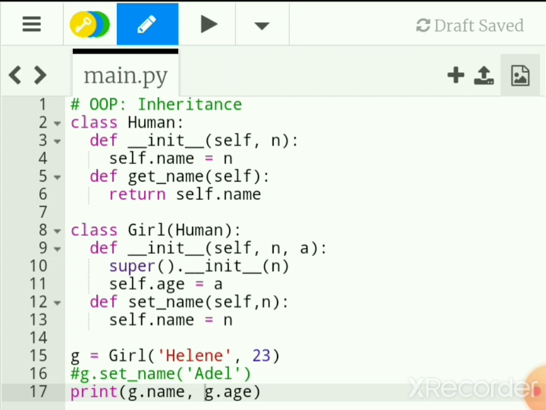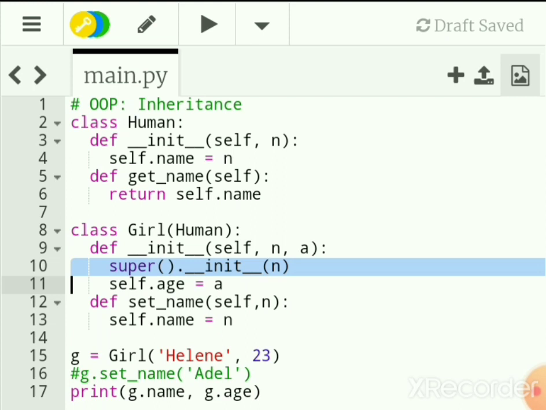So this is how we use inheritance in Python. First of all, we have the superclass, which is here human, and we have created the new class, girl, that inherited from human. We can give it new attributes, but we can also have the old attributes by this function, which is super, and we can also give it new methods, but we can also use the old ones. So this is how inheritance works in Python.